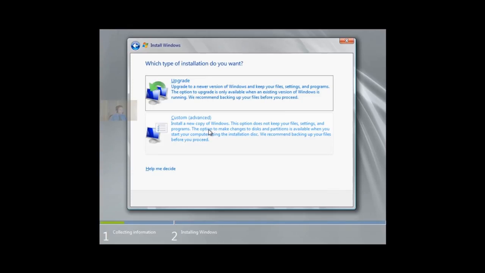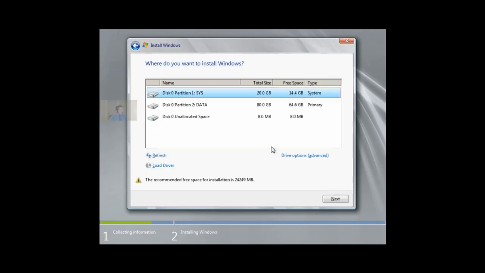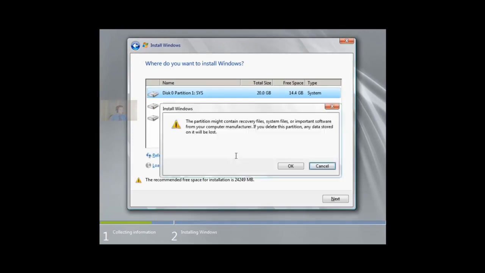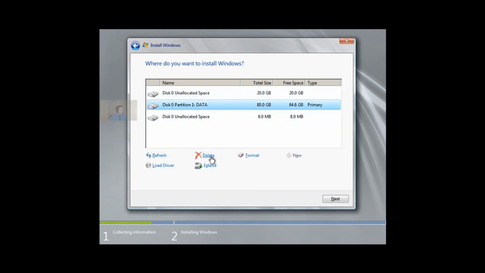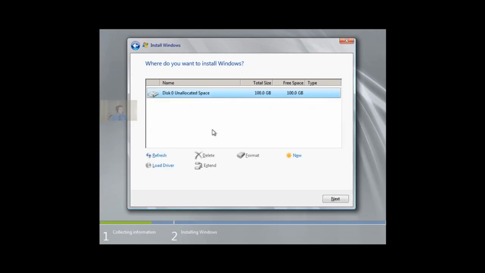We already have data on this drive, so what we're going to do is clear it out. We go to Drive Options and delete every single partition on the drive. As you can see, we delete the first one, so it's unallocated. We delete the second one, so it's unallocated. And now we have a free drive with unallocated space, 100 gigabytes free, and we hit Next.